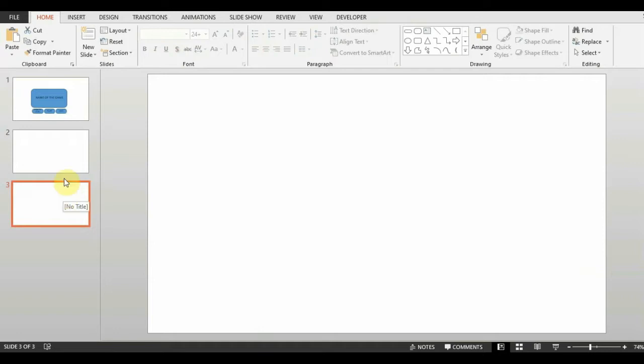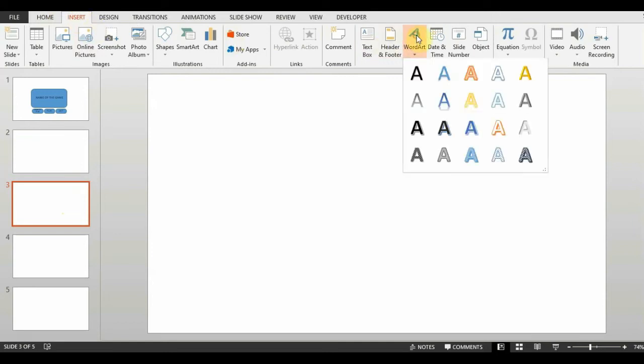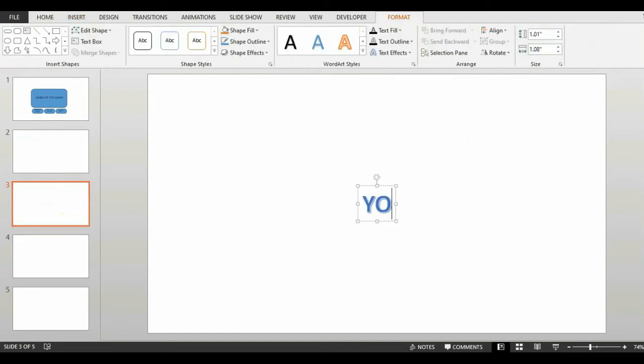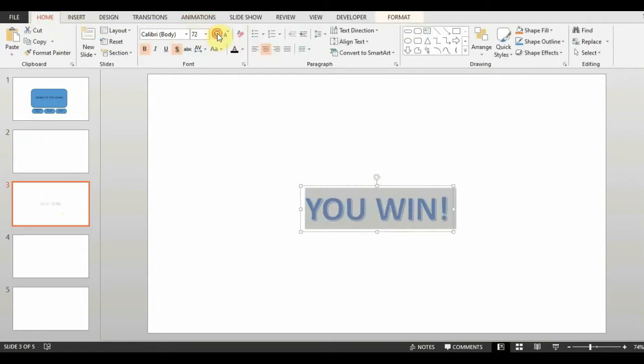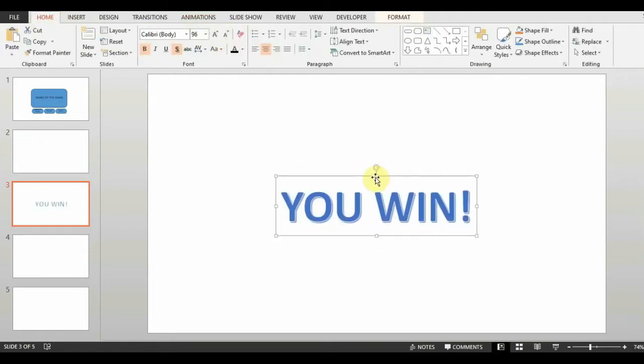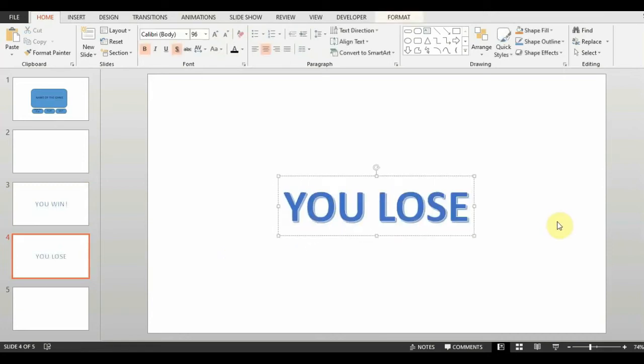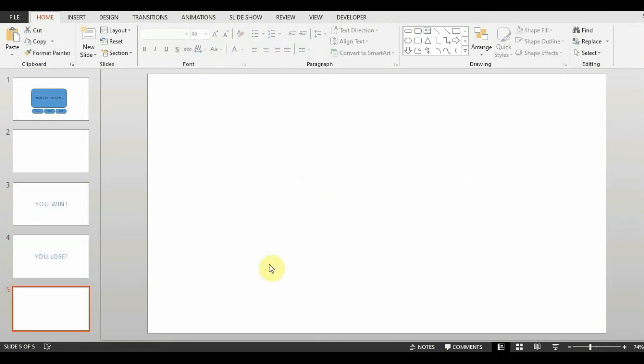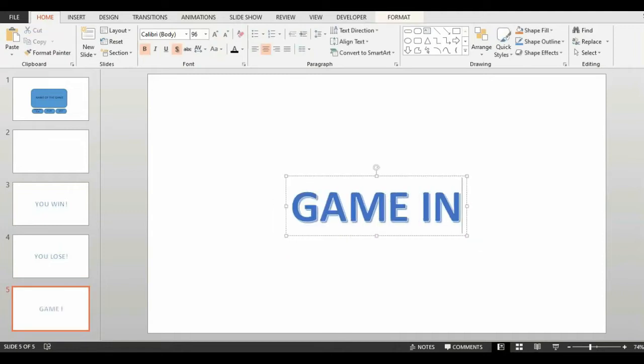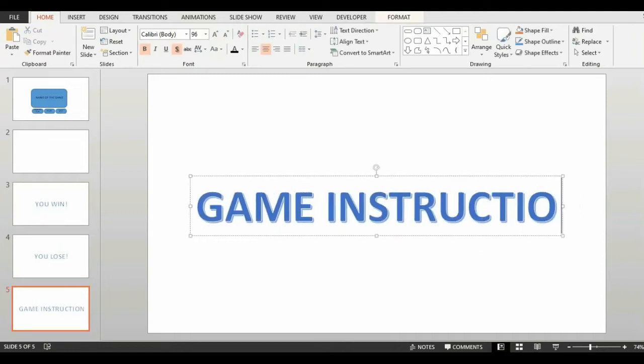When you're done, add 4 more slides. On slide 3, type in "you win" and format it however you want. For consistency on the text format, you may copy it on the slide 4 and change the text to "you lose." You may also paste the text to slide 5 and change it to game instructions.